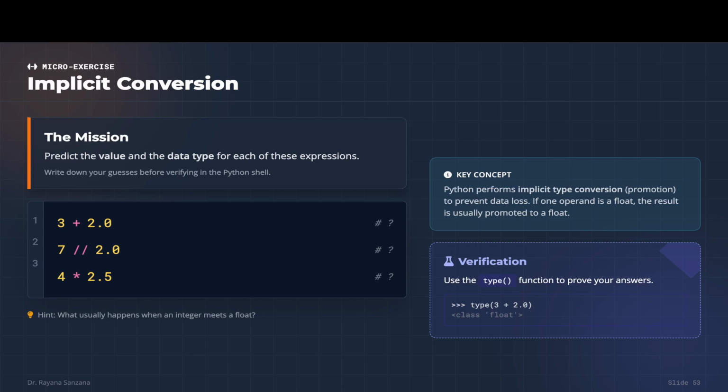So the first one, 3 + 2.0, will result in 5.0, which is a float because we mixed integer and float. And then the second one, 7 // 2.0, would result in 3.0, a float. Even floor division returns a float if one operand is a float. The third one, 4 * 2.5, would be 10.0, which would also be a float, standard float math. Remember, once a float enters the equation, the result is usually promoted to a float to preserve precision.